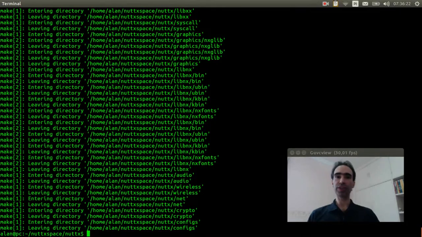We need to double check if our board has support for the Nunchuk. For example, ls configs, stm32f103-minimum, src, stm32_nunchuk.c. Okay, our board has support.